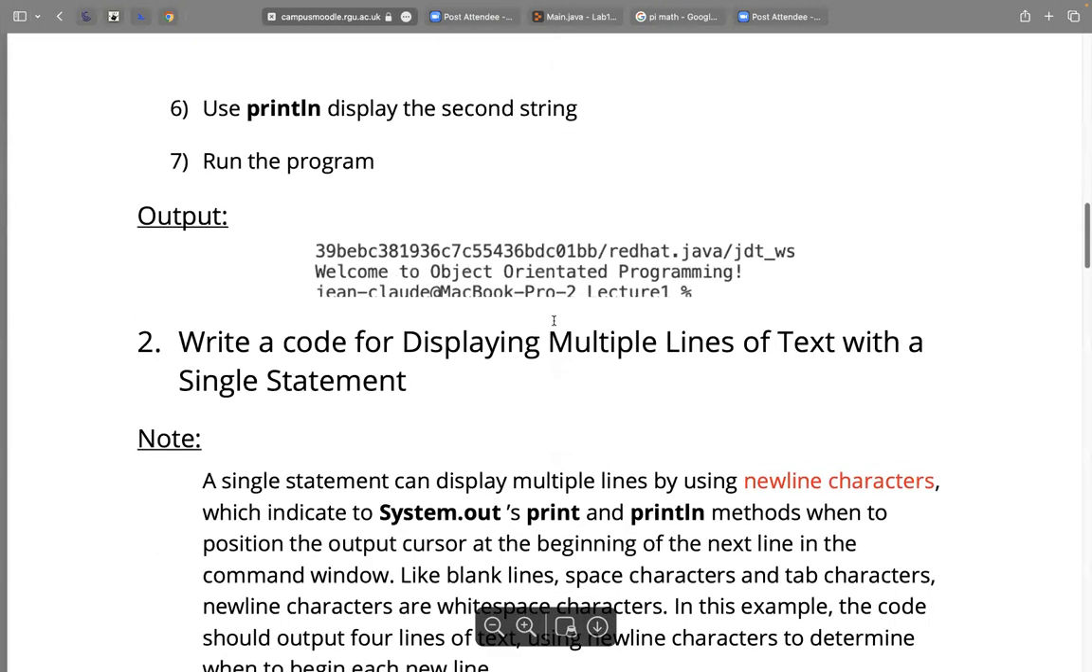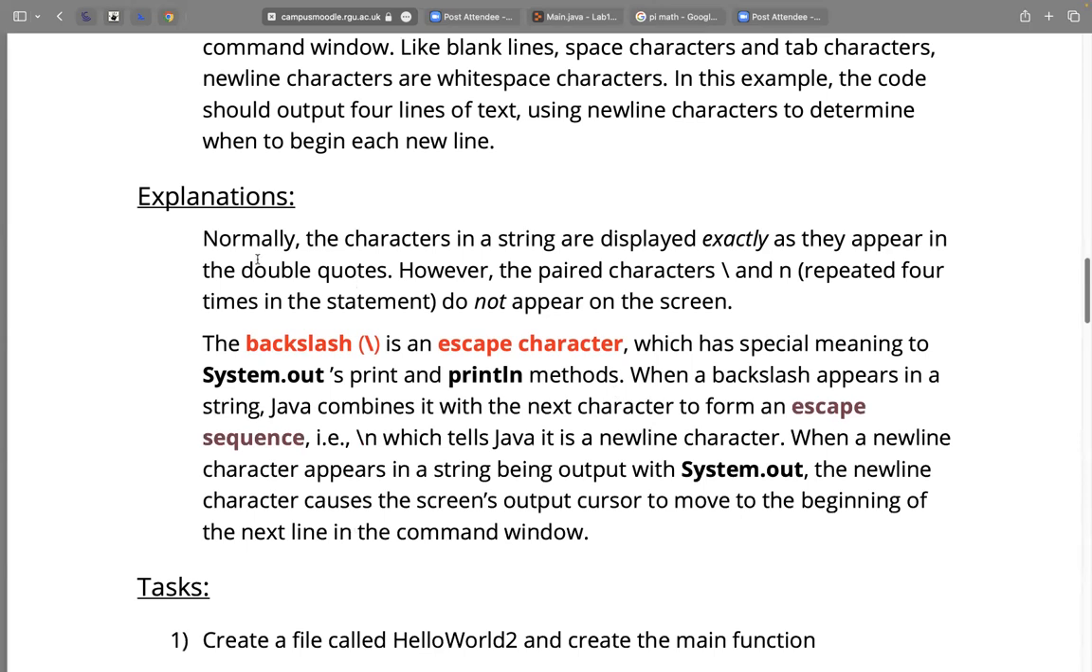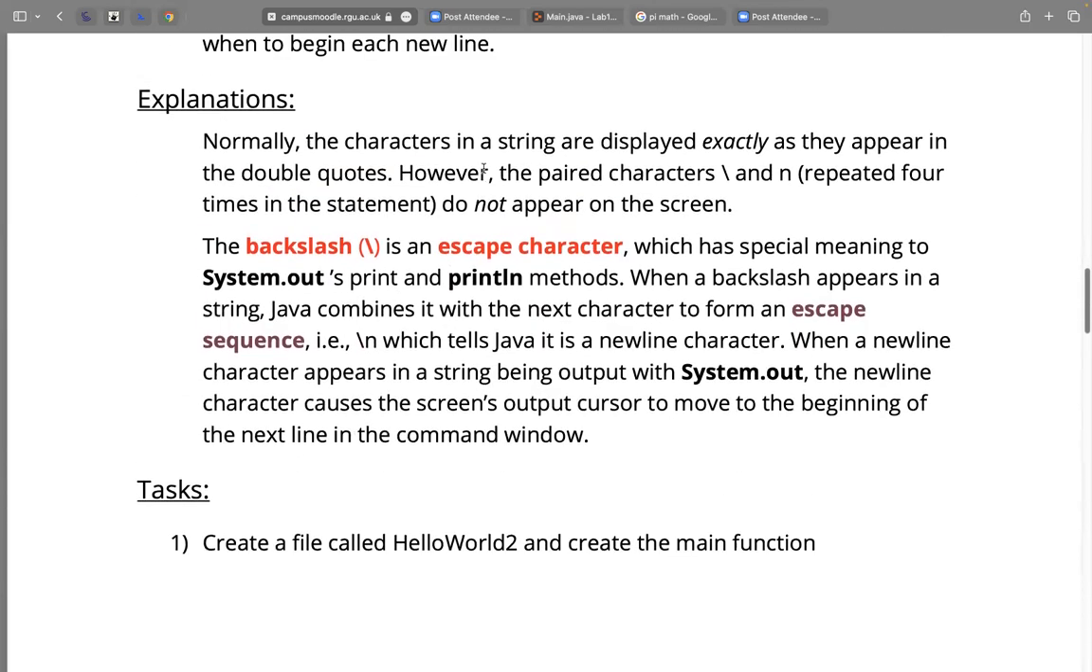So that's that. Number two says write code to display multiple lines of text with a single statement. A single statement can display multiple lines by using a newline character, which indicates to the System.out.print and println methods when to position the output cursor at the beginning of the next line in the command window, like blank lines, space characters, tab characters, newline characters, white space characters. You can read that. Just try and read this.